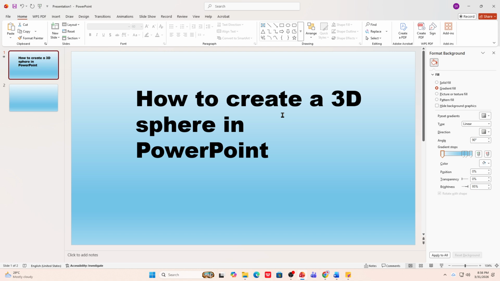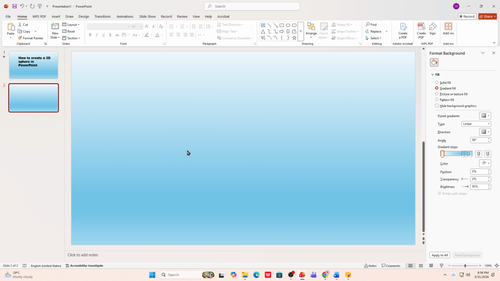Open Microsoft PowerPoint, load the presentation you're working on, and navigate to the slide where you want the sphere to appear. A clean slide makes it easier to see the effect as you build it, but you can place it anywhere you like. Next, insert the base shape.